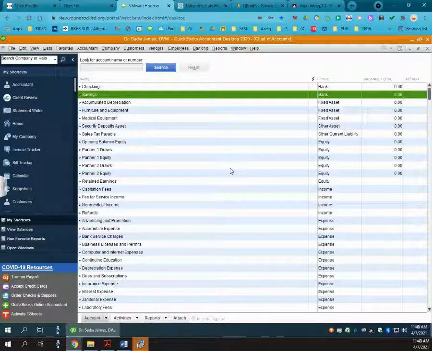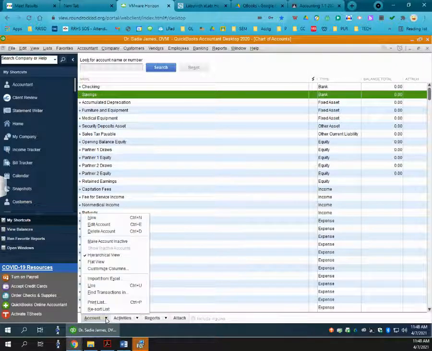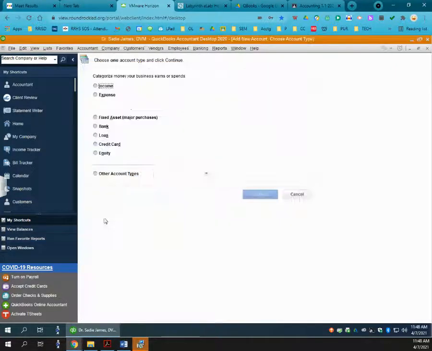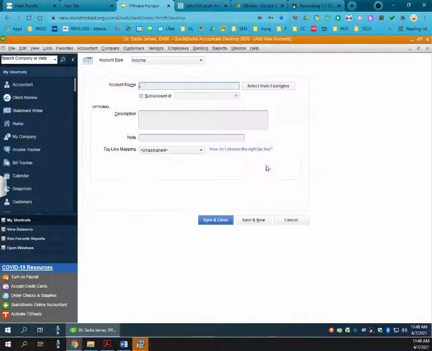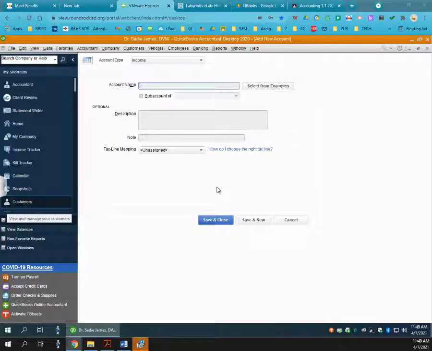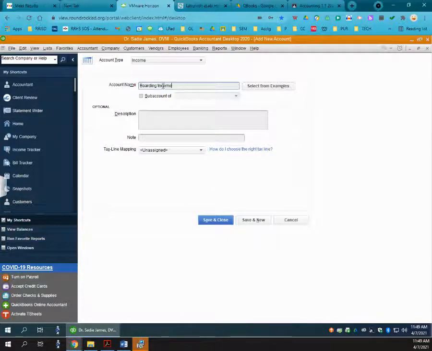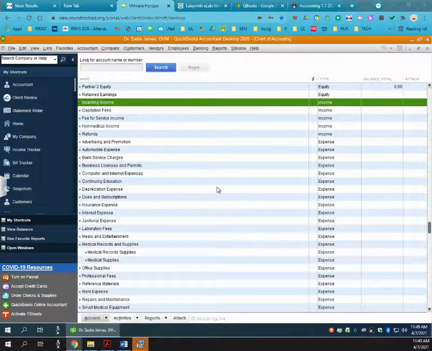New income account, boarding income account. We're going to go down here. We're going to say new. And this is a new income account, so we're going to click on that, and we're going to continue. And it's asking us, what do we want to name it? So I'm going to copy this and paste it just so I can't spell it wrong. I'm horrible. I get typing dyslexia or something.